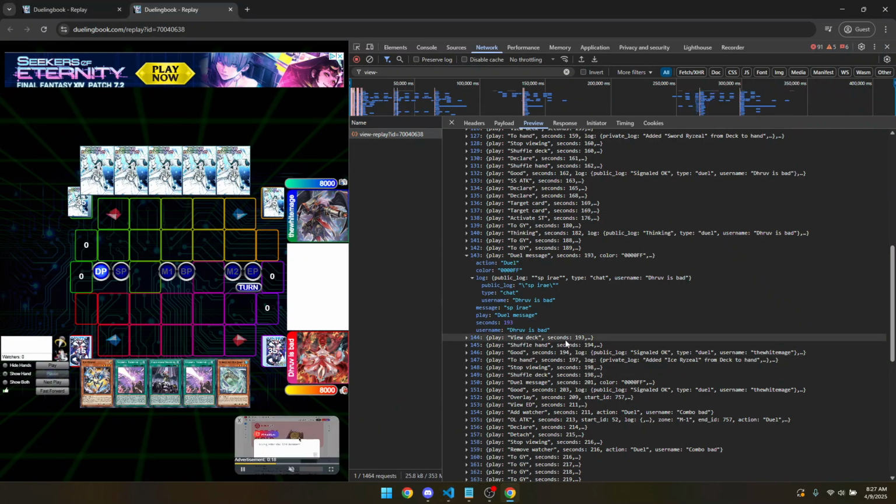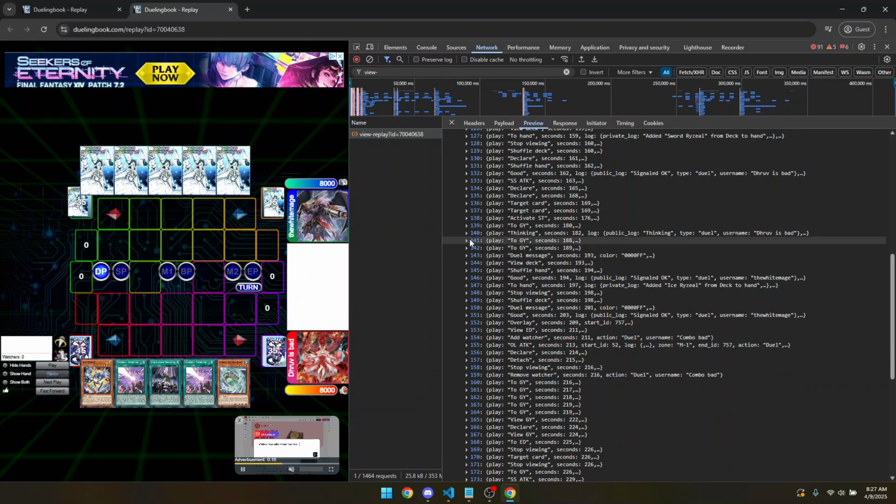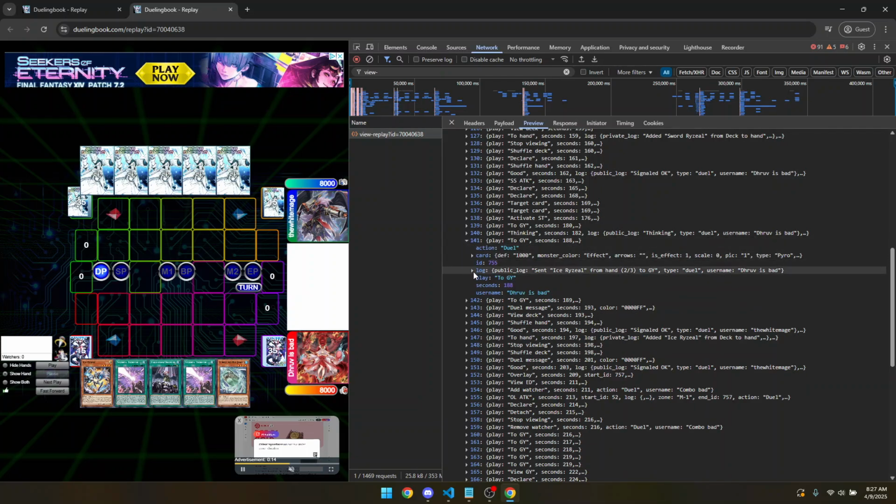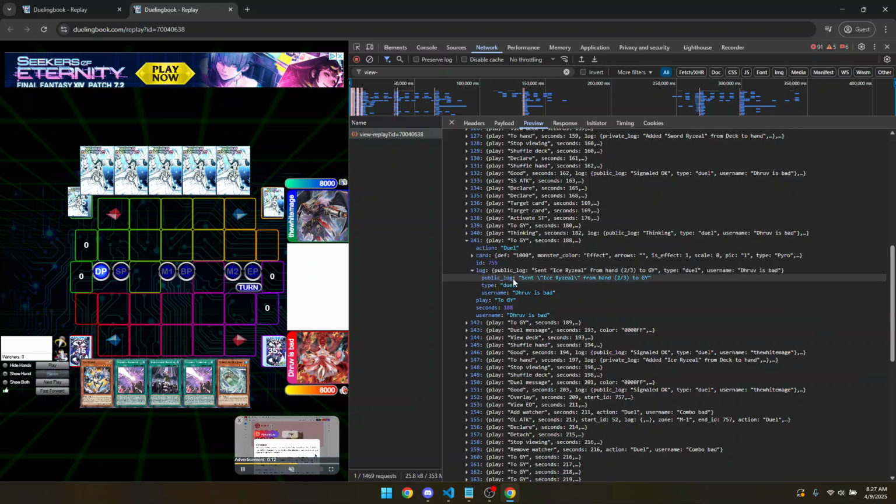And the reason for that is that in these private and public logs, let's look here, to graveyard, right? I'm looking at public log. It says sent this card from hand to graveyard. Whenever something is in double quotation marks like this, that usually means it is a card name. All right, so that's where I'm getting the cards from.